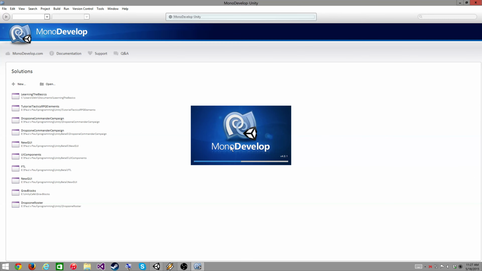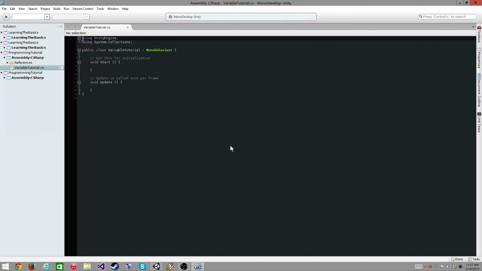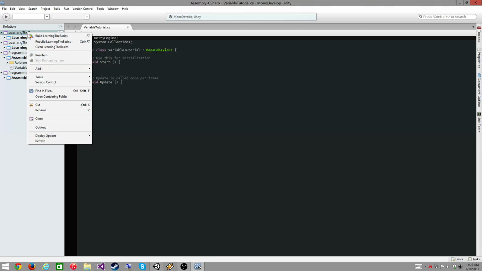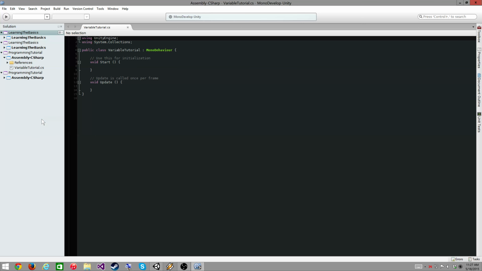Should open MonoDevelop. I was using Microsoft Visual Studio, which requires a plugin, so that's why I didn't choose to do it for you guys. Alright, so what Unity generates for your C# script, and hold on, I'm going to close these.